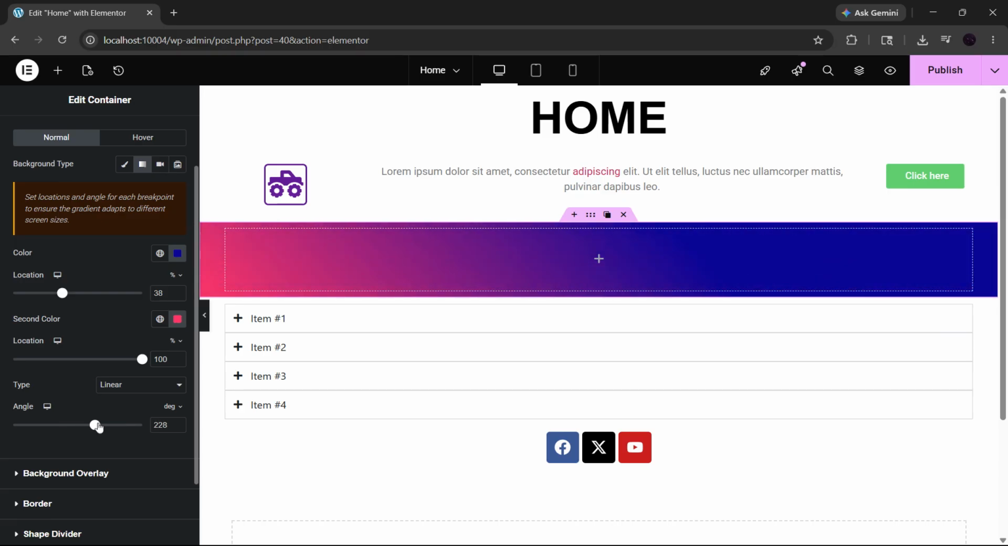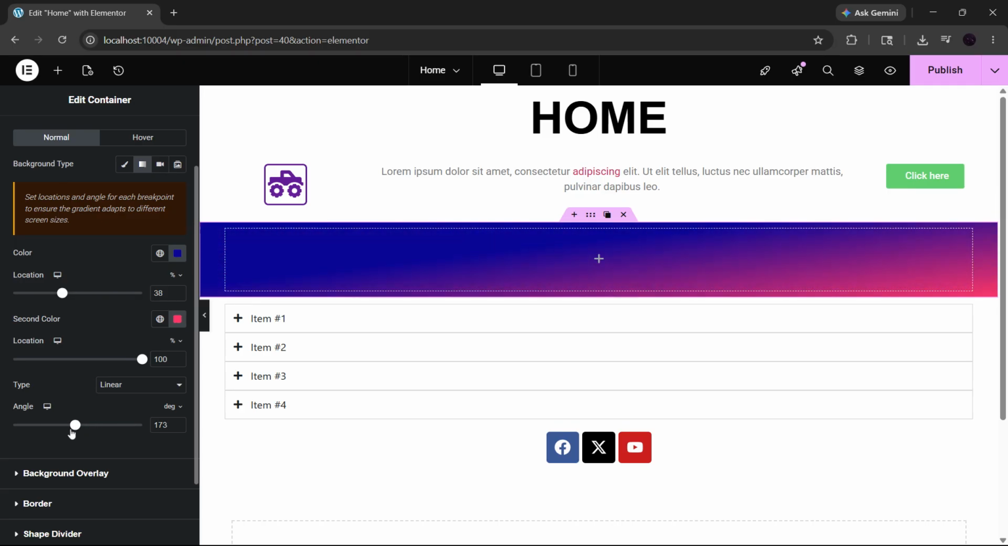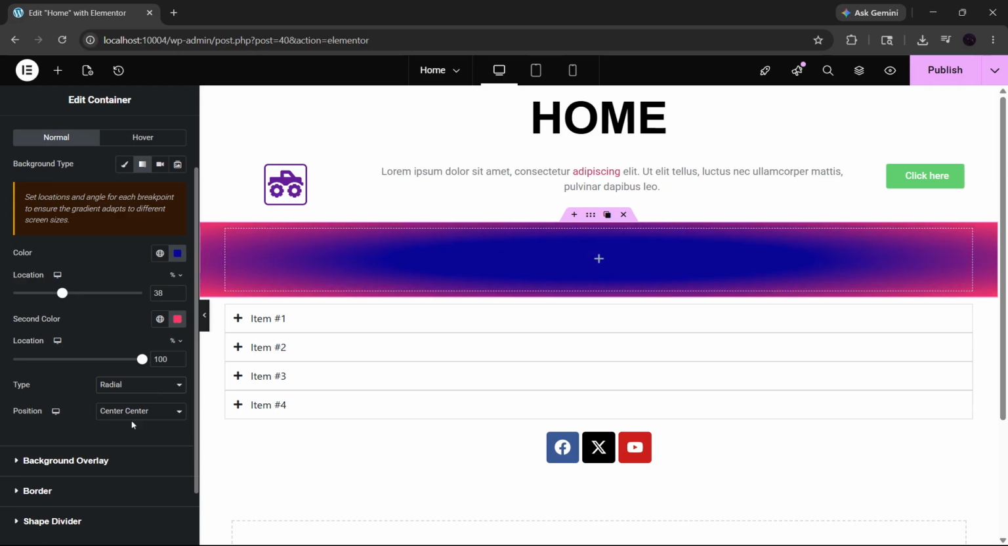If you choose Radial instead, you'll see a position setting. This controls where the gradient starts, such as center-center or top-left. Pick the position that best matches the design you're going for. Center-center gives a balanced look, while top-left or other positions can create a more dynamic feel.